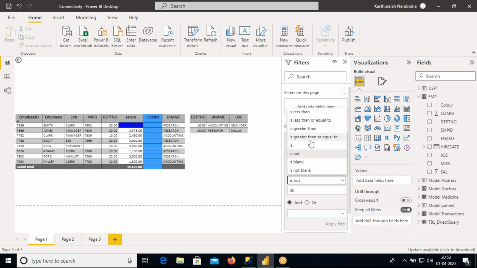We all are familiar with operators in SQL, right? We spent enough time in SQL to learn these operators, so that's the reason I'm not repeating. It's less than or equal to, greater than or equal to, not equal to, is blank, is not blank.